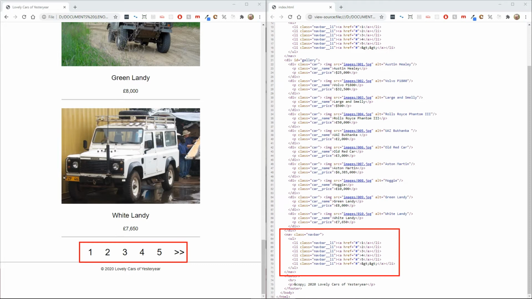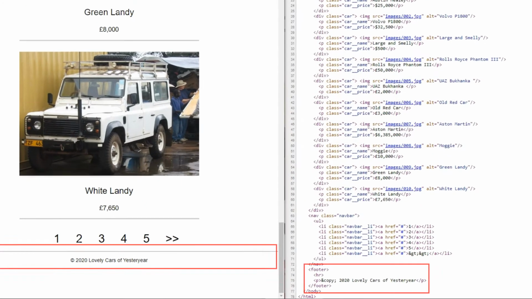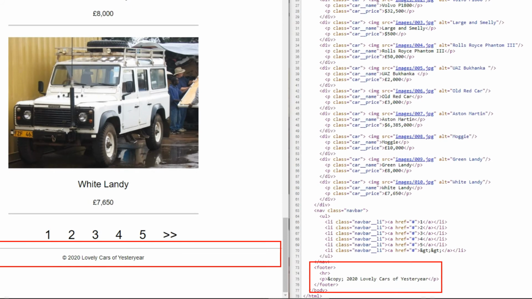Then the pagination again, duplicating that at the top. And finally the footer at the bottom, which consists of a footer element containing a horizontal rule, a copyright statement, and the website title again.